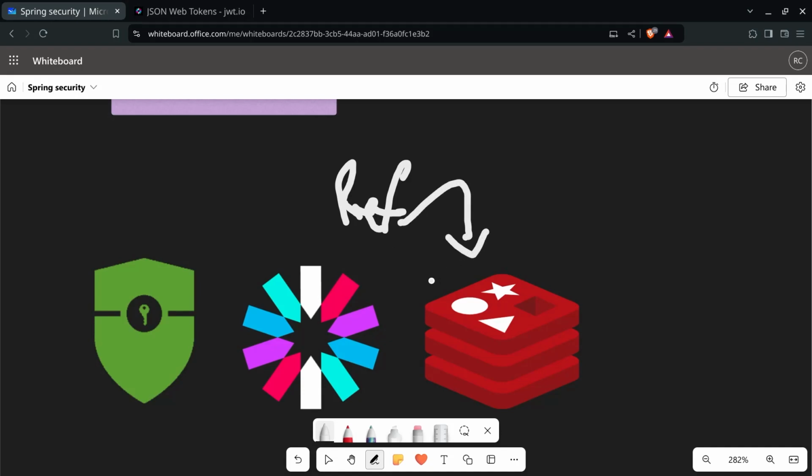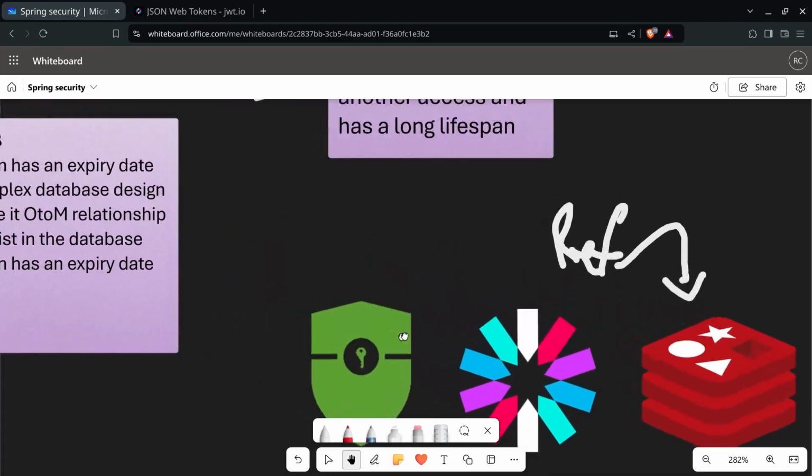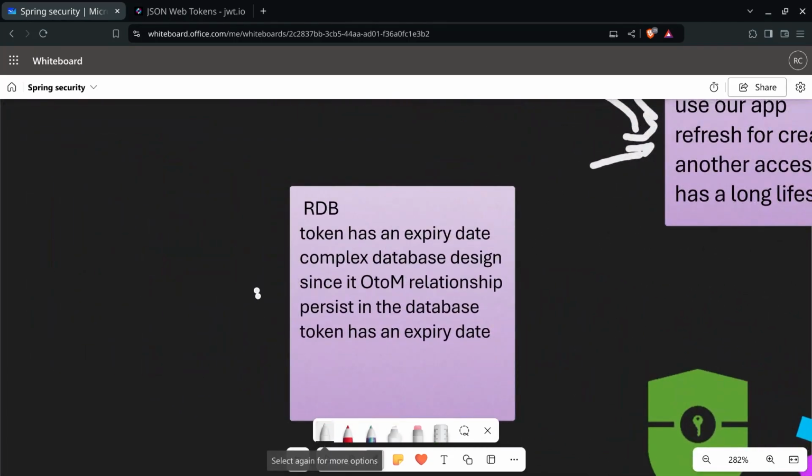And why do we need to store it? So we can validate it and invalidate the token when the user wants to log out or something. And why do I use Redis? Because I have stored it in a relational database and I have found some issues with it. The issue being that since a refresh token has an expiry date, I see no point in having it persist in our database. I don't want it to fill up our database and slow down our production.